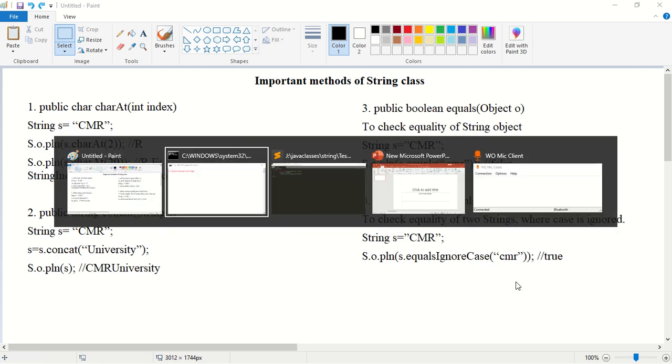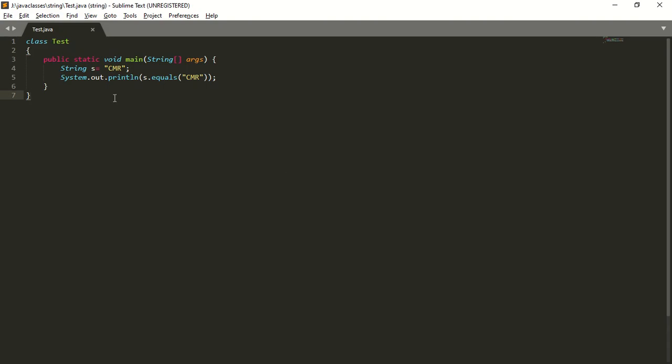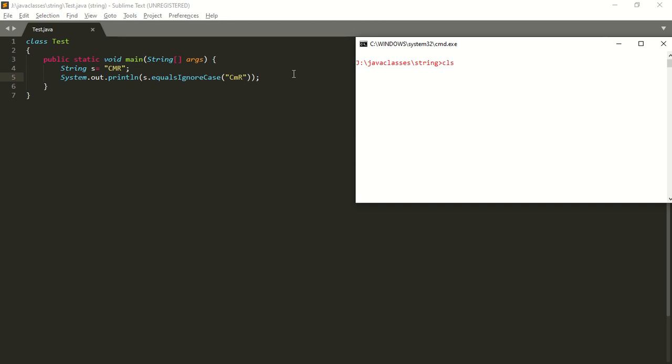Okay, so we'll see this. String s is equal to CMR, System.out.println of s.equalsIgnoreCase. Here I will take capital C, small m, capital R. What will be the output in this case? The output will be true, because it is ignoring the cases. Compile this code. Run this code. What will be the output? The output will be true.